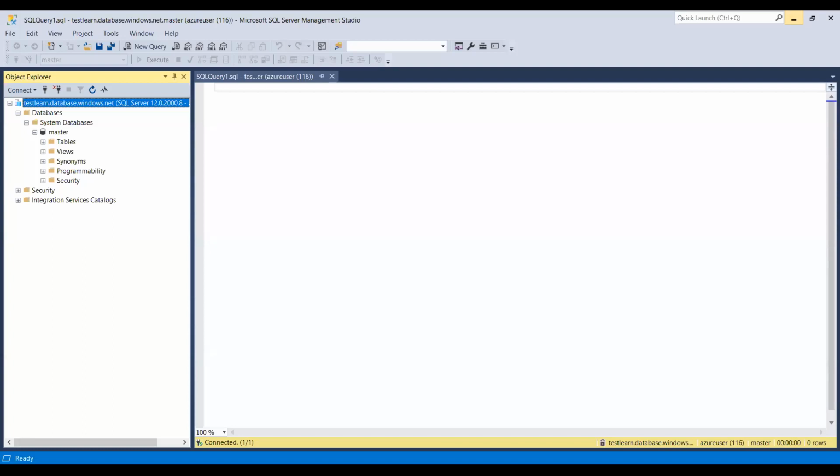I'm back at the portal now. Let's go home, and then here use the search option. Just type SQL. Here you can see SQL databases. Just create one database. Now we have the resource group available. Just create a test database, or let's give a sandbox. Give the database name sandbox, and this is the server.